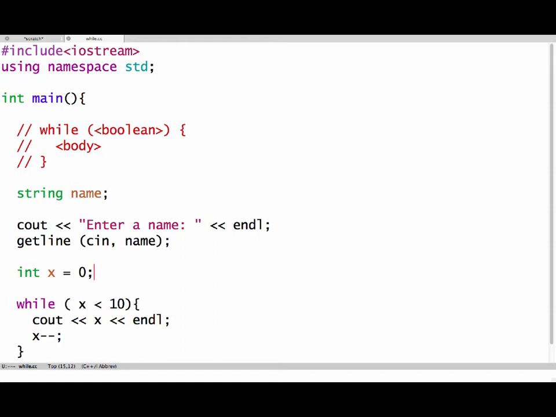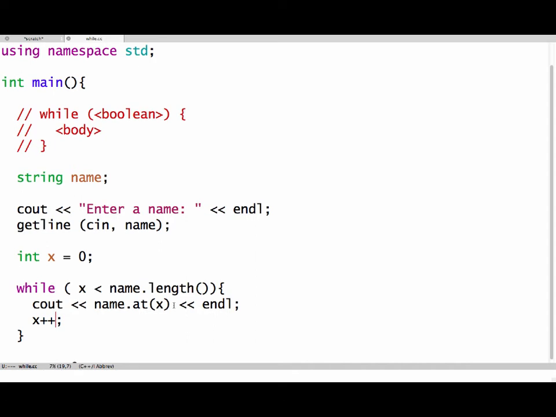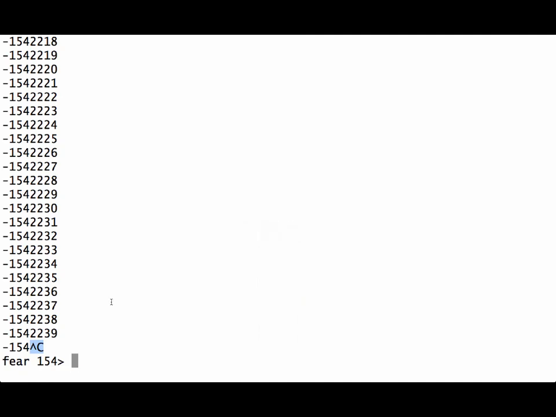All right, so what we're going to do is say x is 0. And we're going to say while x is less than name.length. Now remember, this method tells us how many letters are in the name. So while x is less than name.length, output name.at(x). And then instead of x minus minus, we want x plus plus. So what this should do is loop over the string name and each time print out one letter from the name. Does that make sense? Let's take a look and try it and see if it works.